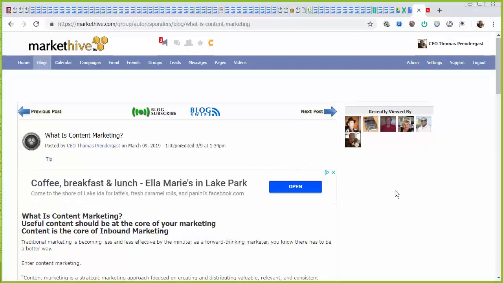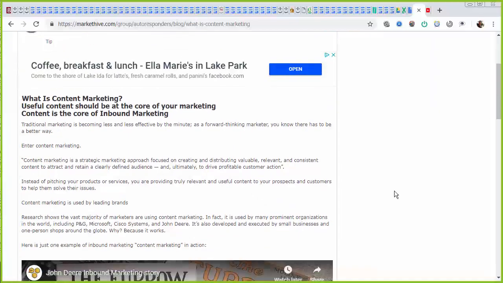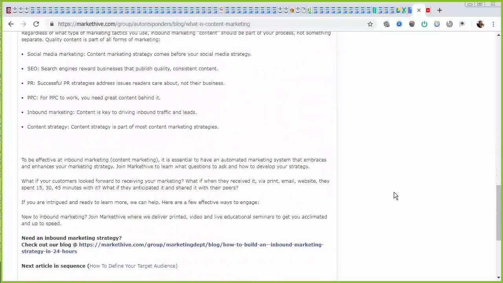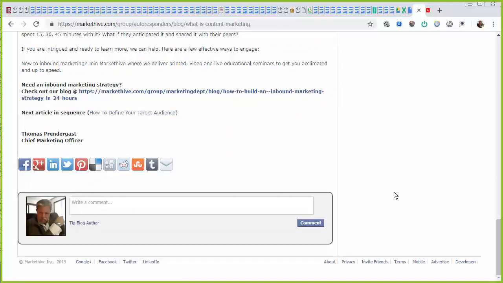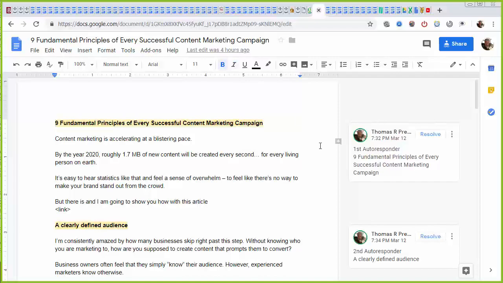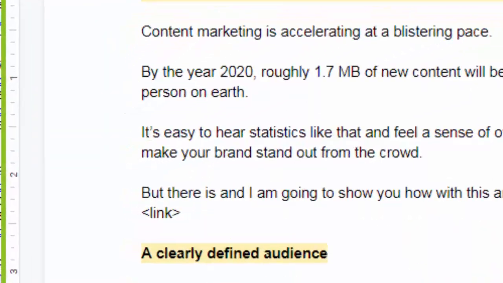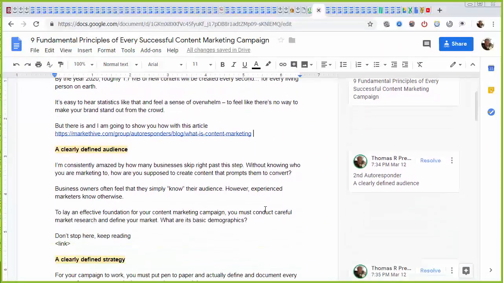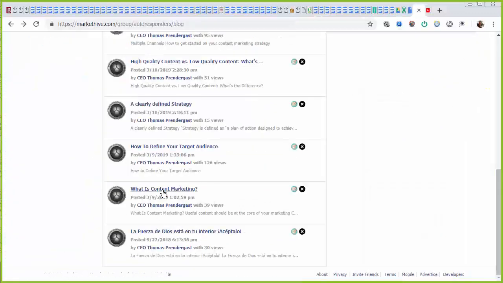I'm going to assess it. Then we're going to go back into our original summary, and we're going to put the links in there. See where it says link? So I'm just going to paste that link there. All right, and then we just go to the next one. Okay, so that's our first one.